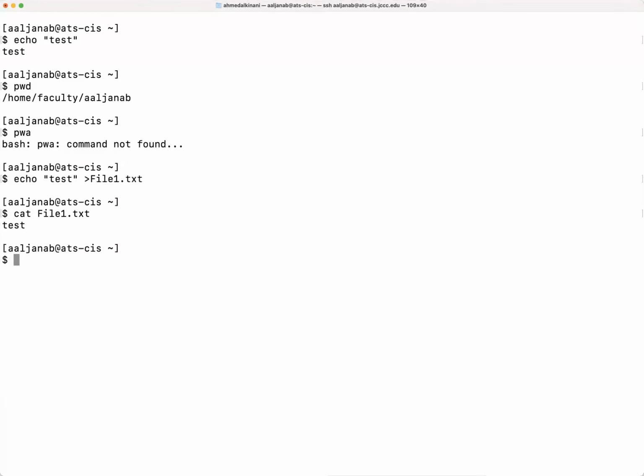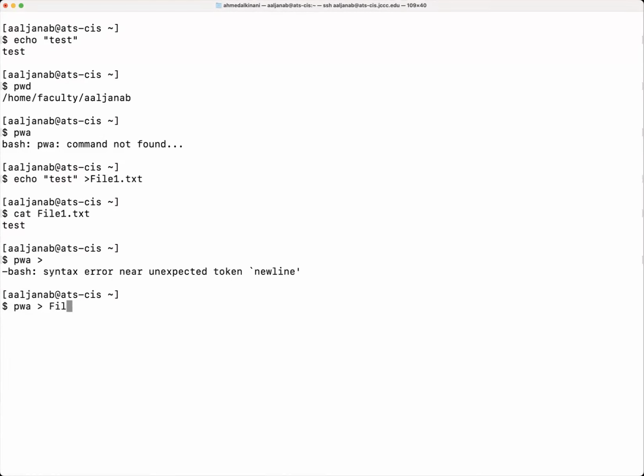Now let's do the same thing with pwa, which is the one that is supposed to show me an error, and again, I made a mistake here. I can redirect it to a file also. Oh, wait a minute. Oh, it didn't like it. Let me try to figure out a different type of error.